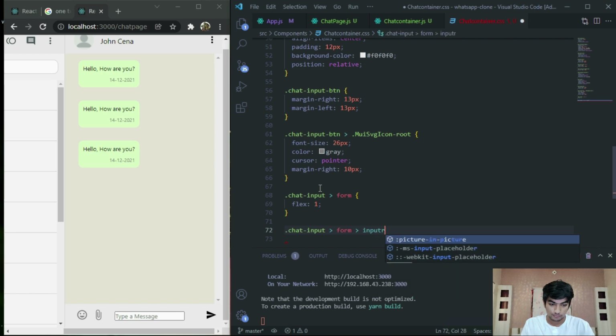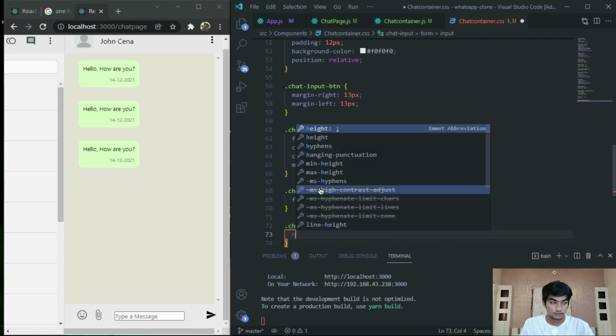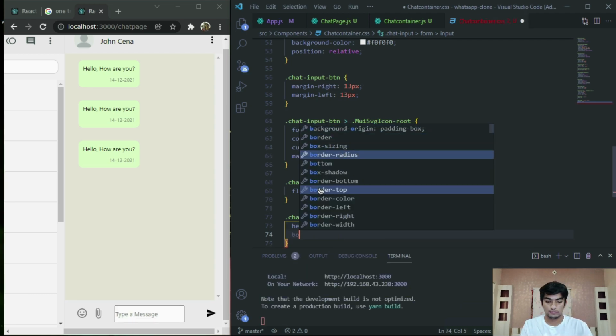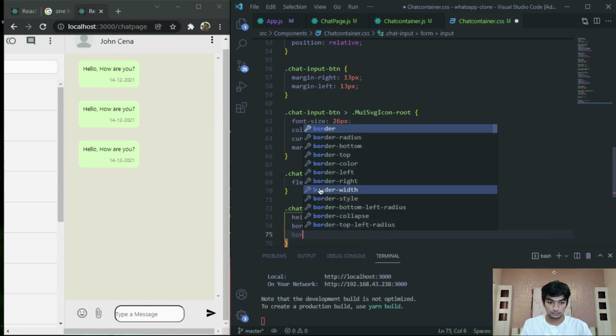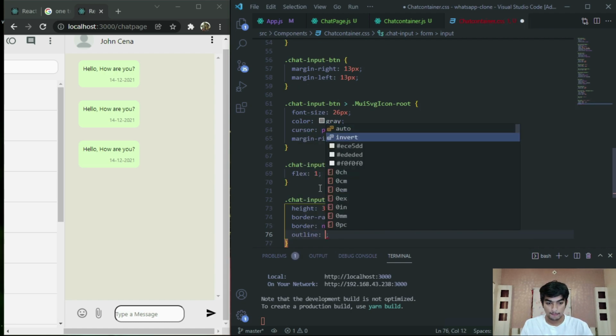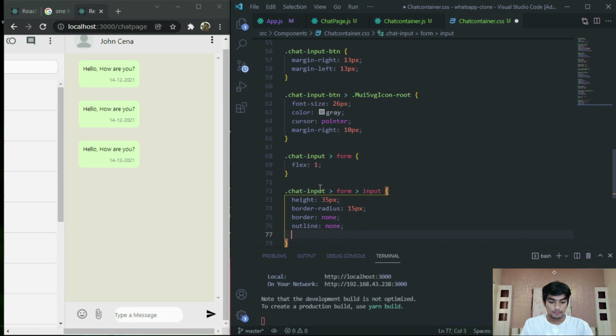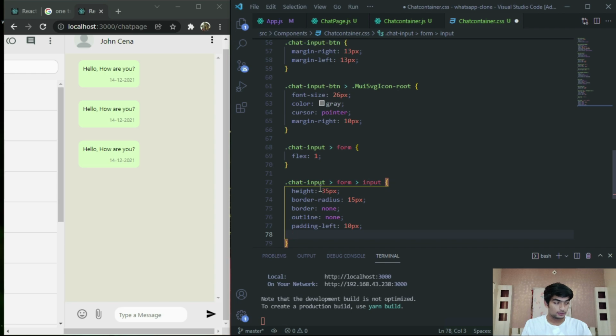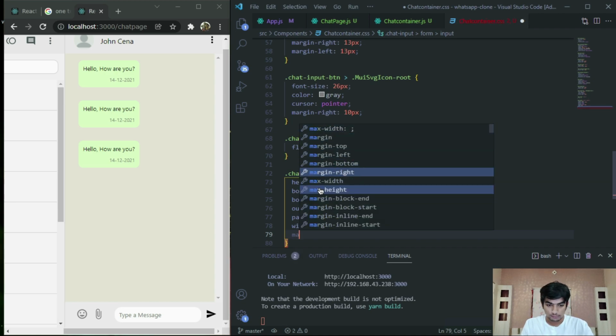height 35 pixel, border radius 15 pixel, border none, outline none, padding left 10 pixel, width 90%. Okay, and margin right 10 pixel.